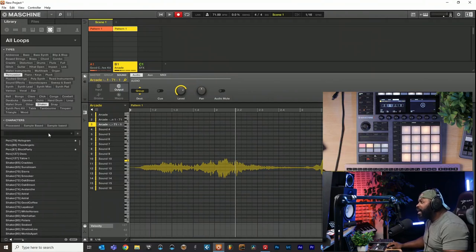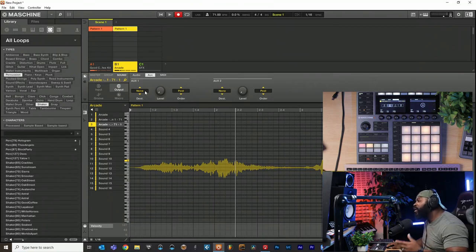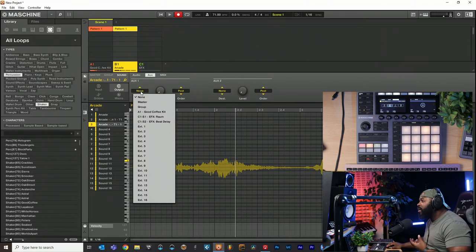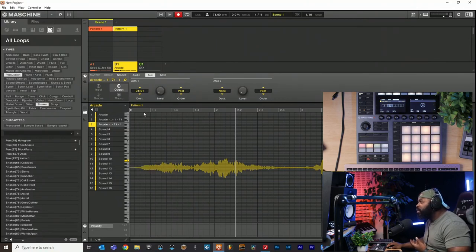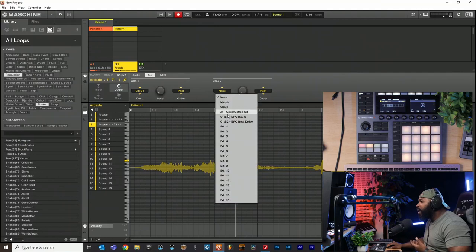So once I'm in here, I have to come over here to my auxiliary tab. Hope you guys are following me. Come over here to my auxiliary tab, and then I can just say, hey, the destination that I want this to send to is this reverb right here and this beat delay.